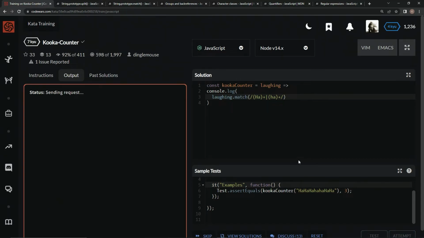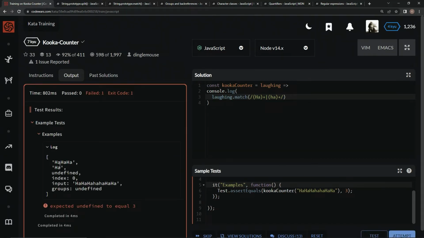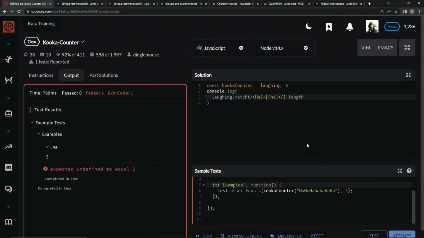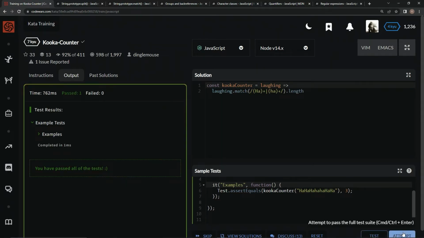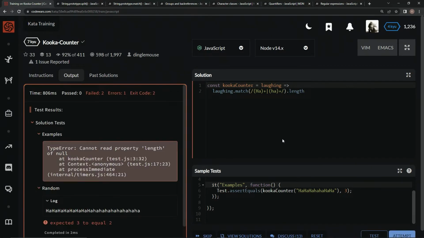Now let's test it out. See what this looks like. Still looks like some gobbledygook. Let's say dot length right now, just to see what it looks like. 3. That looks good. Let's see if that works. Test it out. Looks good. Attempt it. I didn't think so because of null.